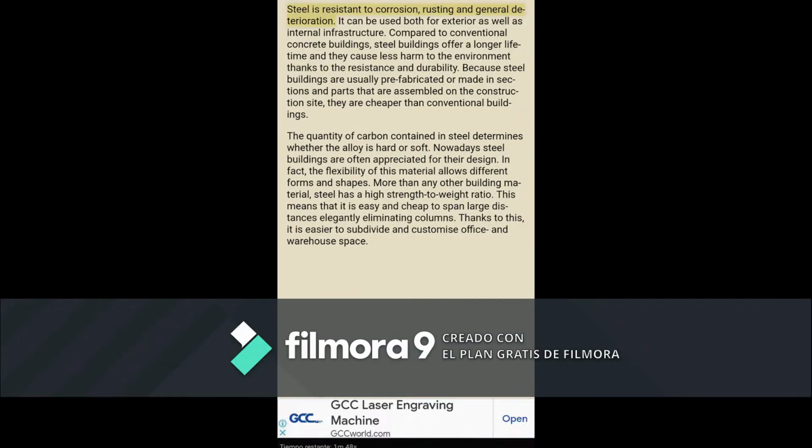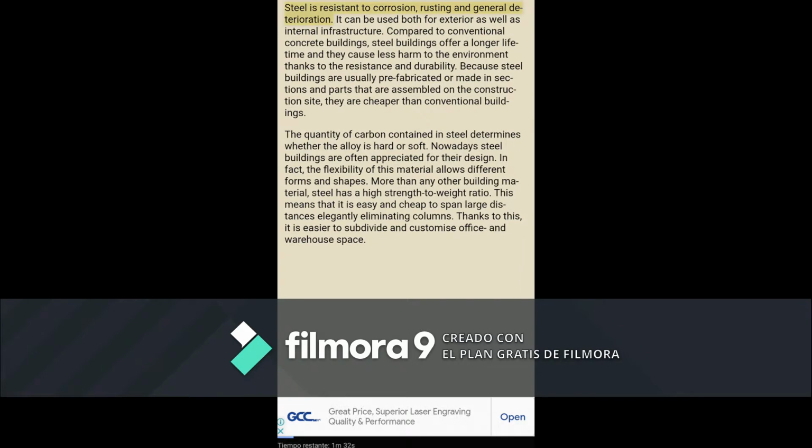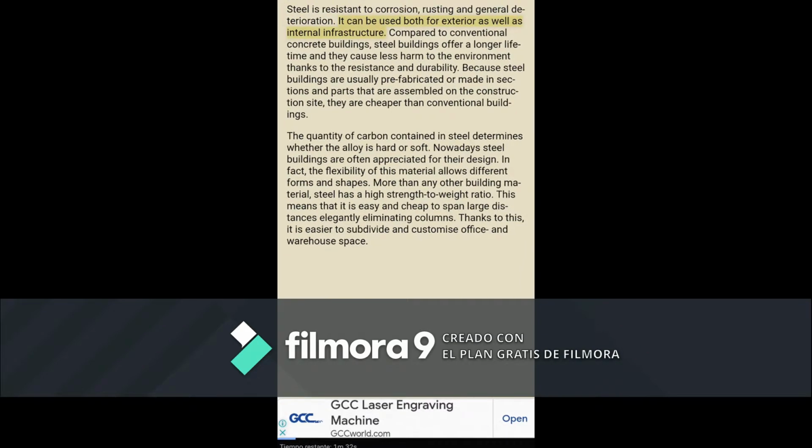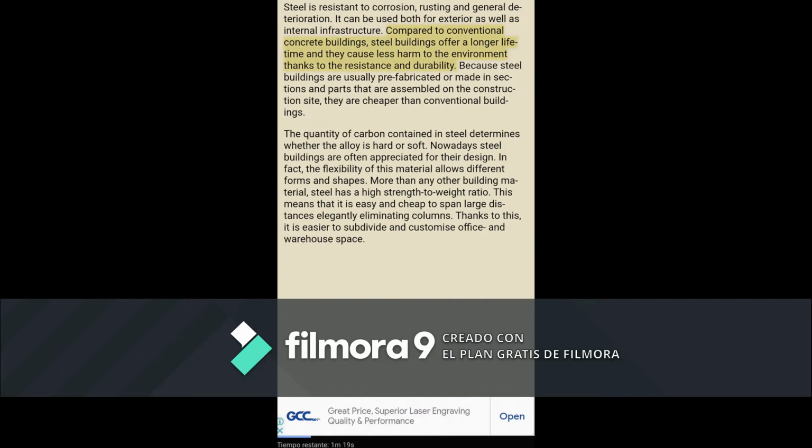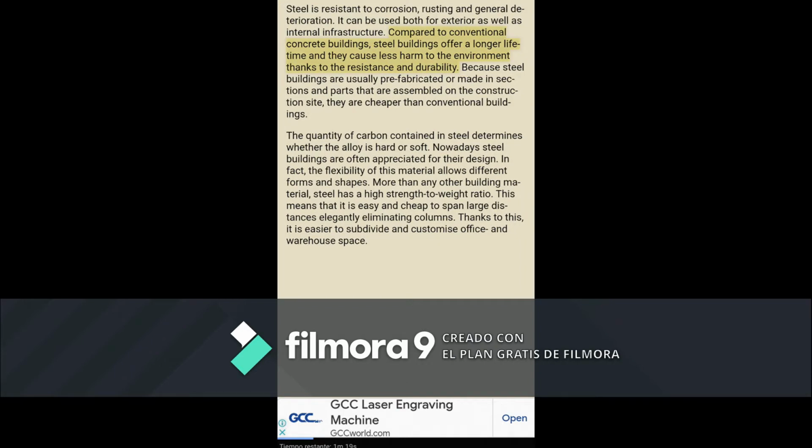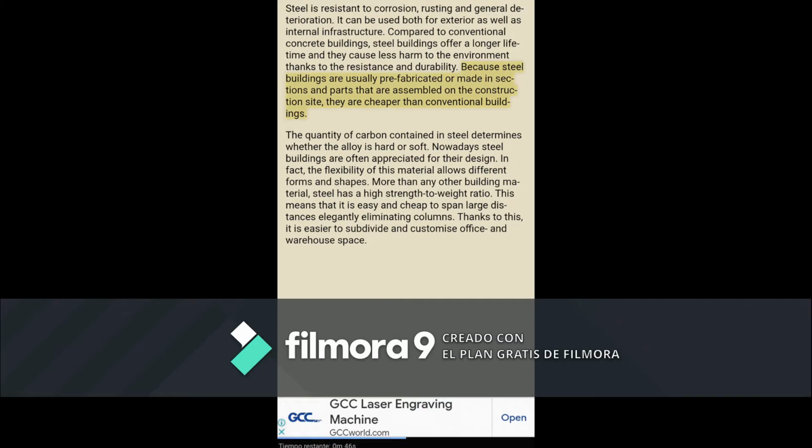Steel is resistant to corrosion, rusting and general deterioration. It can be used both for exterior as well as internal infrastructure. Compared to conventional concrete buildings, steel buildings offer a longer lifetime and they cause less harm to the environment thanks to the resistance and durability. Because steel buildings are usually prefabricated or made in sections and parts that are assembled on the construction site, they are cheaper than conventional buildings. The quantity of carbon contained in steel determines whether the alloy is hard or soft.